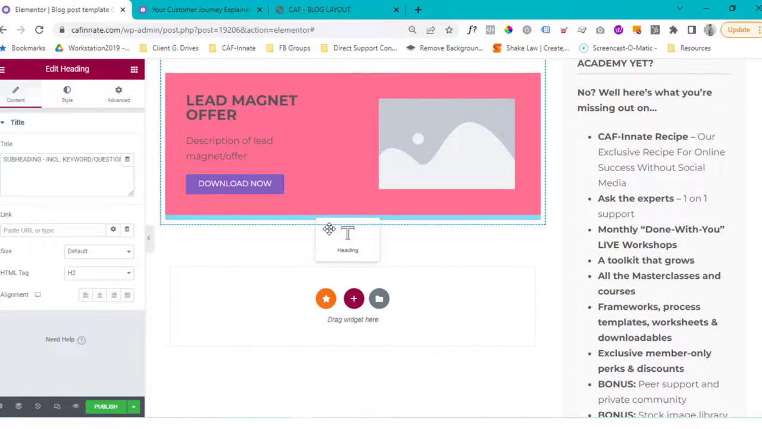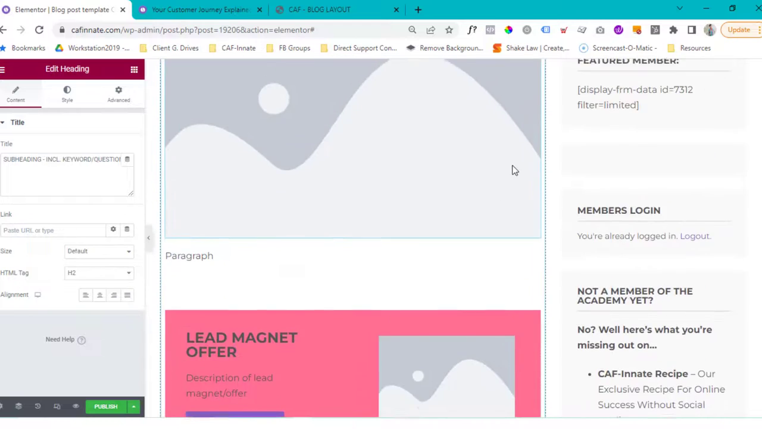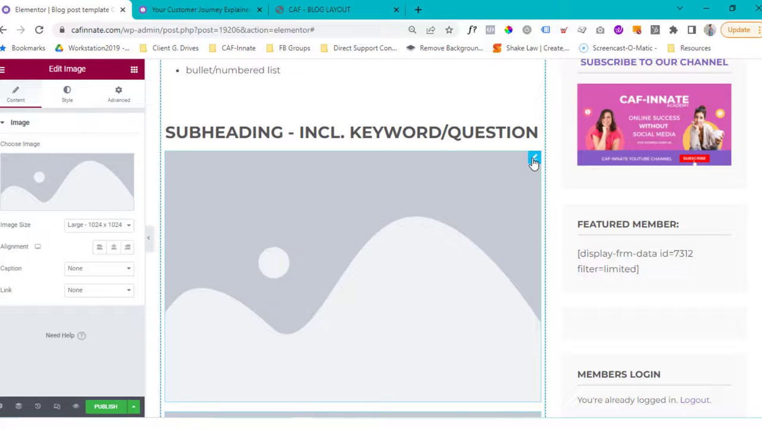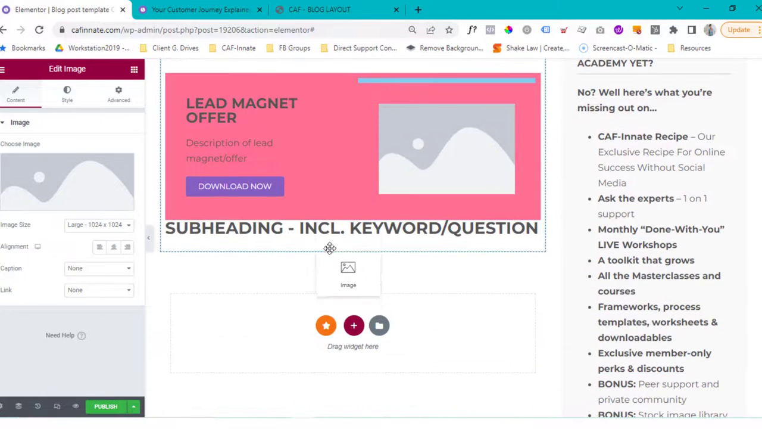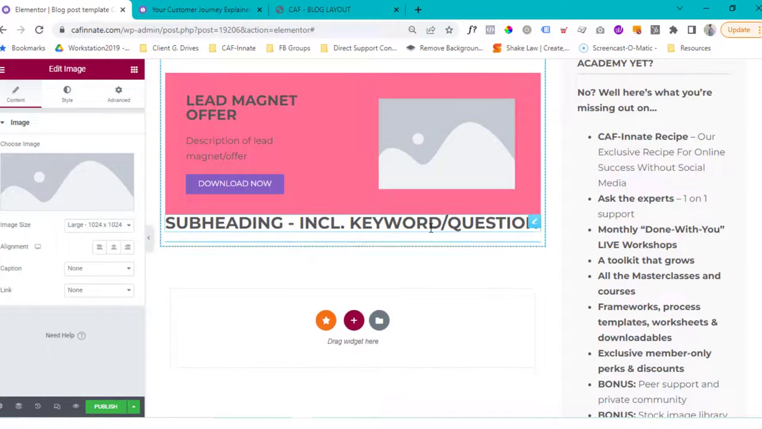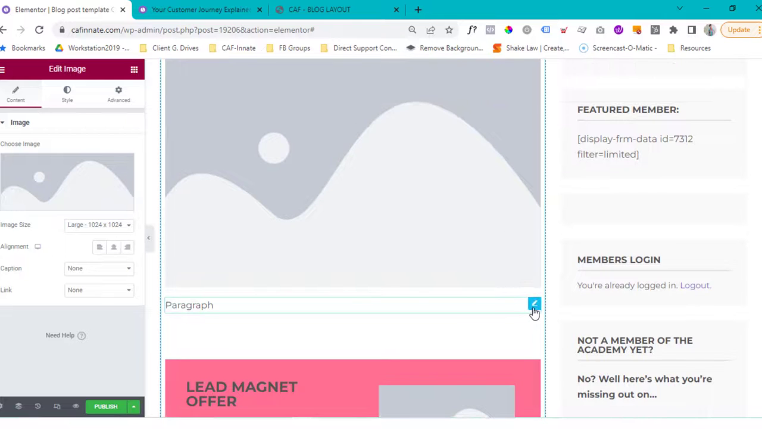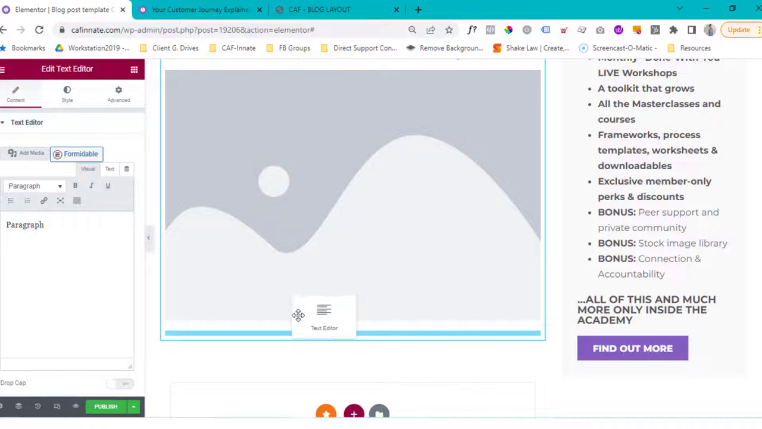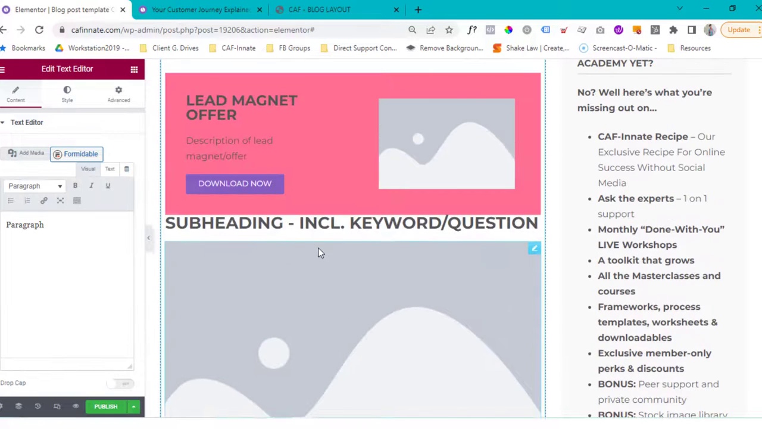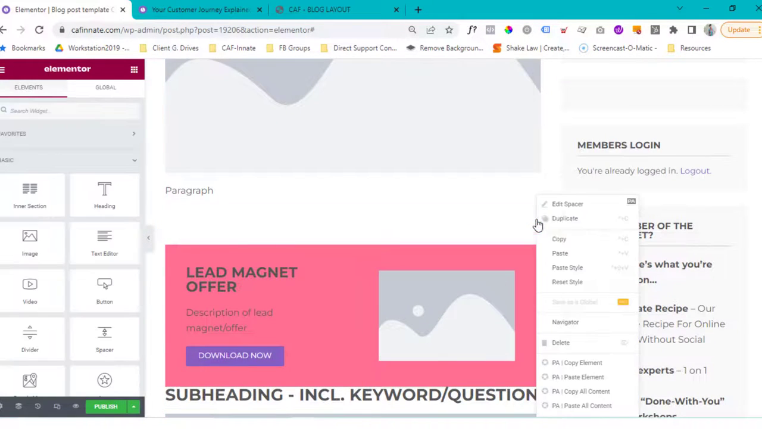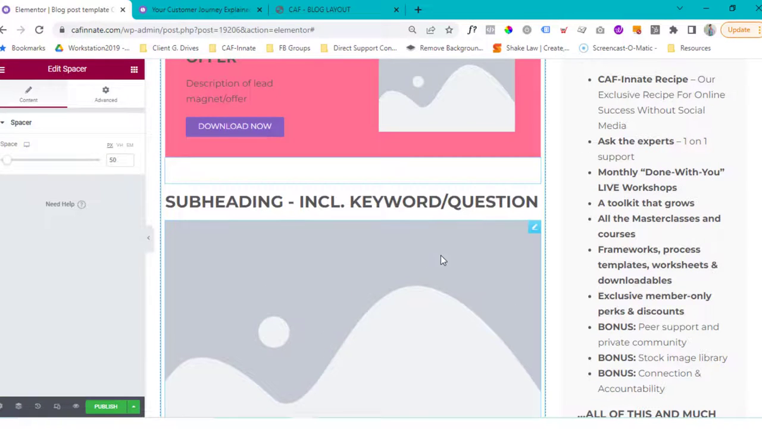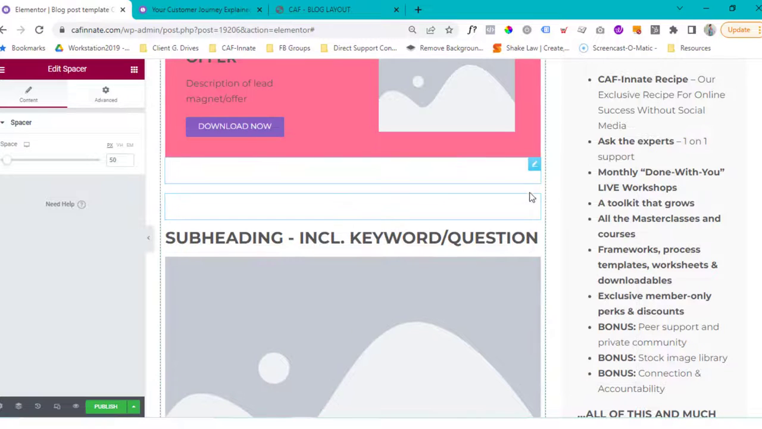Oh, I need to get it underneath there. You'll definitely be having quite a few of these, about 3 or 4 sections. Okay. Duplicate. Okay, I need some spacing there. And spacing under the image.